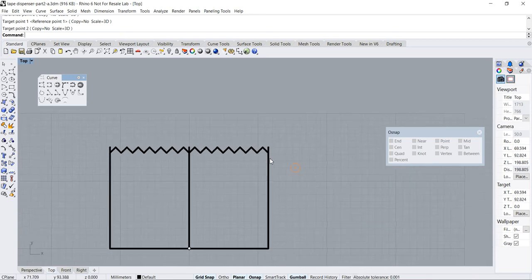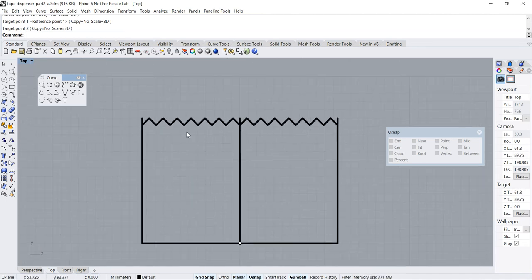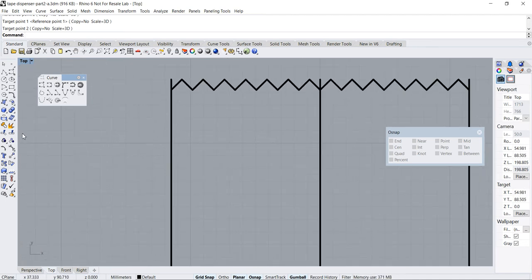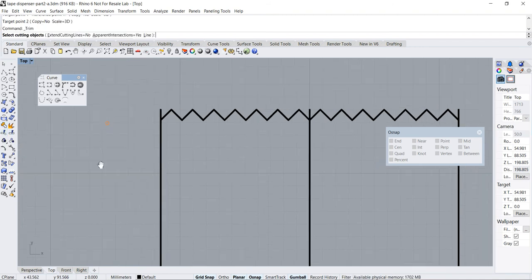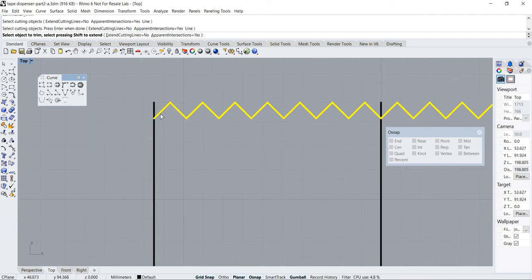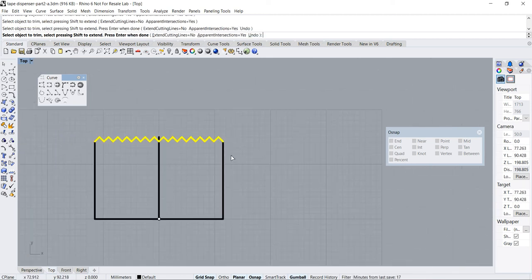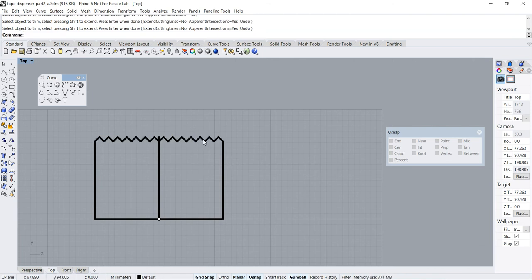Now we need to trim off the excess on the two sides. So I'm going to click the trim command, and when asked for a cutting object, this will be the cutting object, and the objects to trim will be this and this. Now let's join all this together.